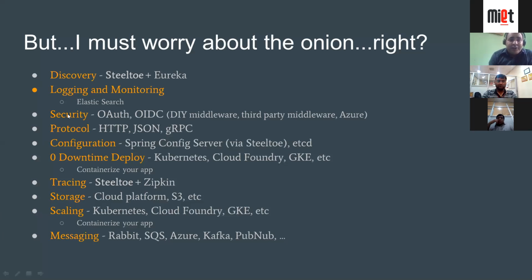Then we have a security attribute. How will we implement security? We will implement security by OAuth, OIDC, DIY middleware, third-party middleware, Azure. There are multiple libraries or packages available on the internet which provide you the security to do authentication and authorization in your microservice.